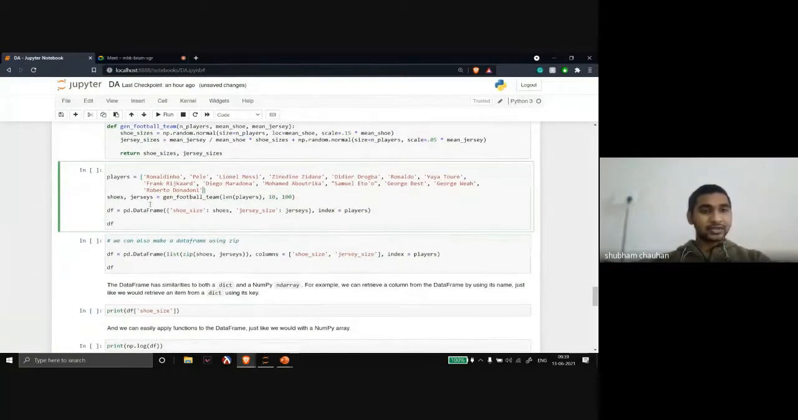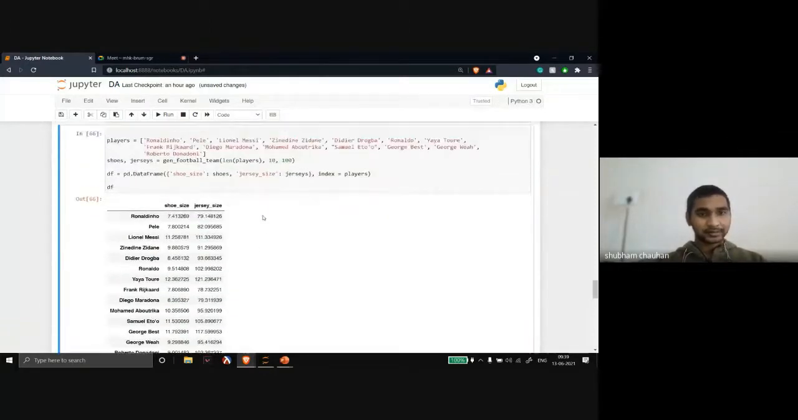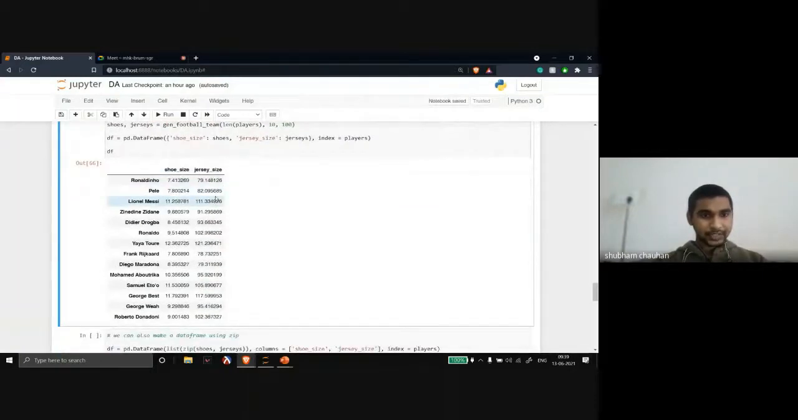Now we want to create shoe size and jersey numbers for them. So we have to generate a football team's length of players. Let's use the data frame. Here we created Ronaldinho, Pele, to Roberto Donadoni. We have created a list of shoe size and jersey size.